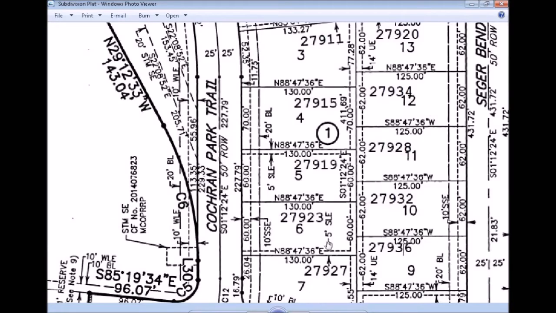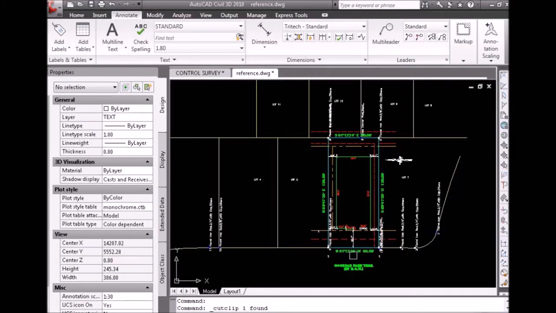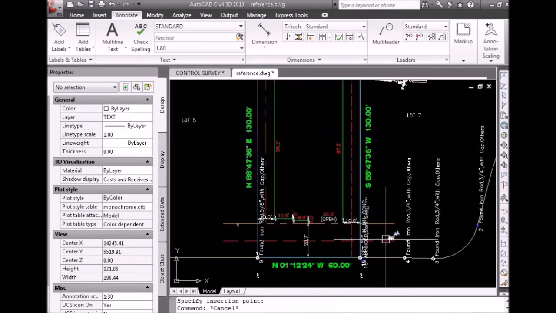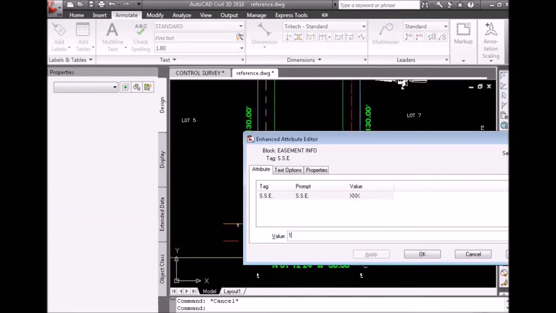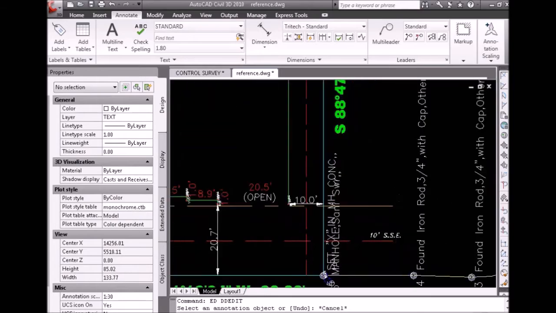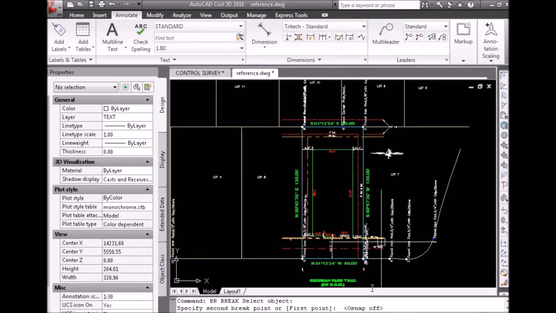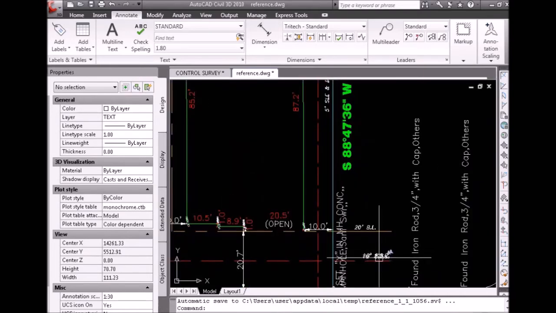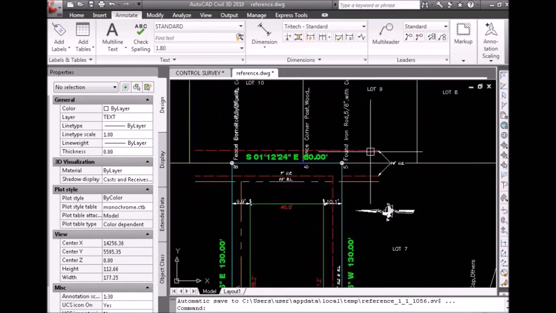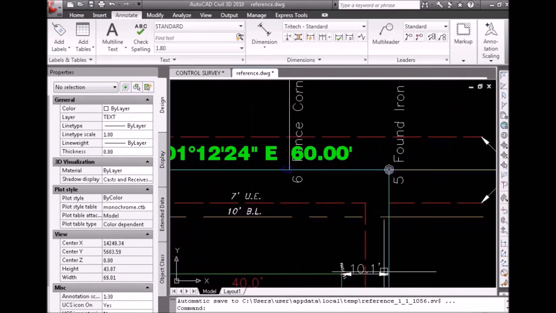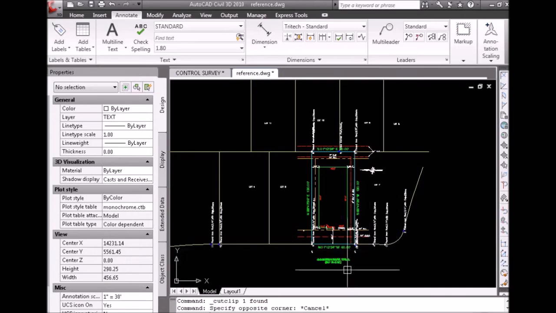Any easements found in the subdivision plot are now transferred over to the required lot and labeled accordingly. Note the label being added. And the front easement is now complete. Final checks are now complete as well.